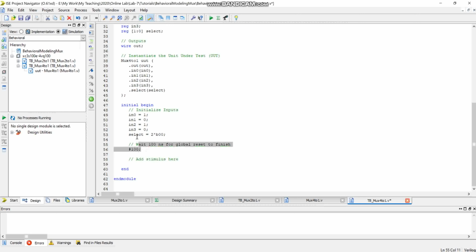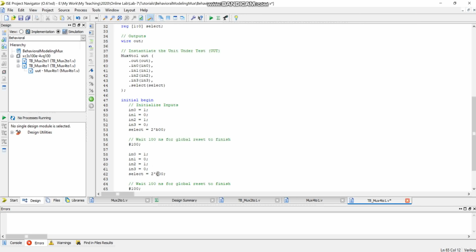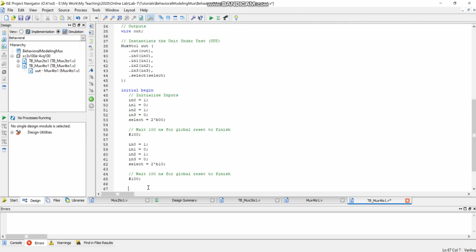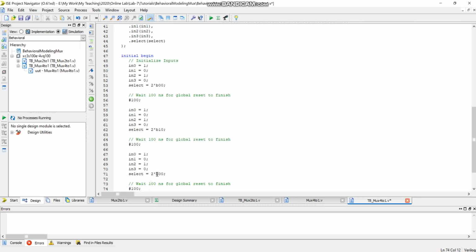So this is the first instance where we want to select in0, and then now you change it to 1 0, right? So you keep the inputs the same and you only change the selection line. So in fact, this should be 0 1, and let's make it 1 0, and let's make it 1 1, right? So this is a different type of test bench that we have made.